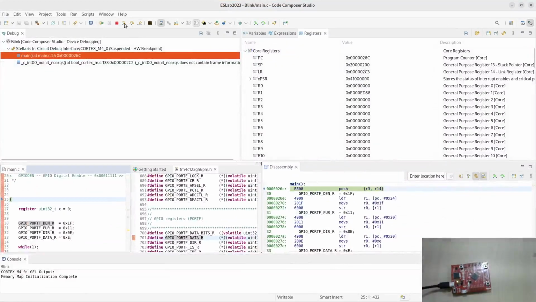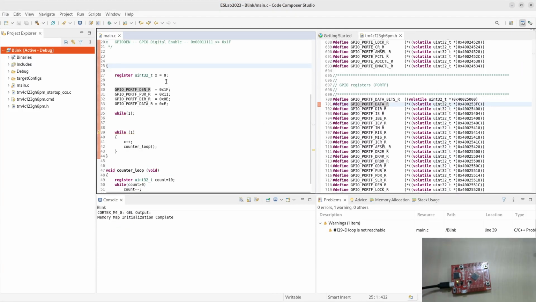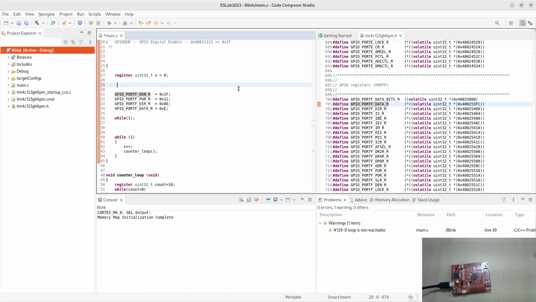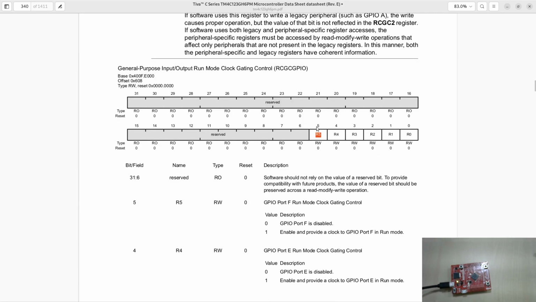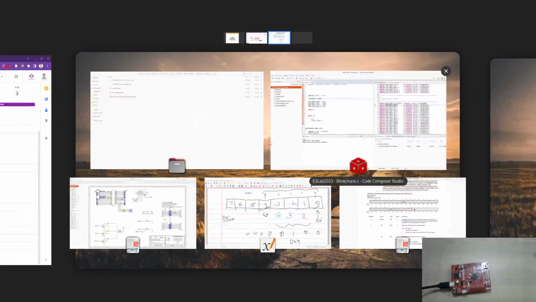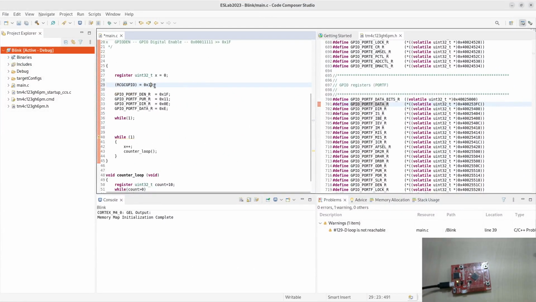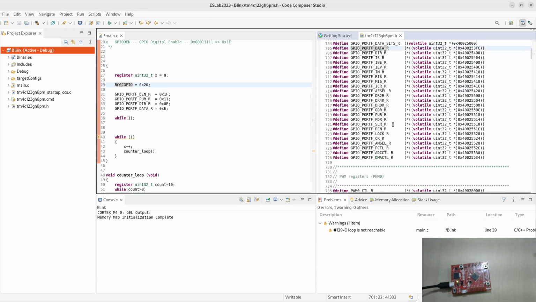Let's go back here. Let's stop debugging. And the first thing I need to do is to enable port F. I need to write this to hex 10. This is the 5th bit being written to. Sorry, no, is it the 5th bit or is it? Sorry, it is the 6th bit. It is 0, 1, 2, 3, 4, 5. So it is actually the 6th bit, which means that this should be hex 20. Okay, so I need to write 20 to this particular register, but this is not the name as it is defined in our header file. So let's go and check what that is.